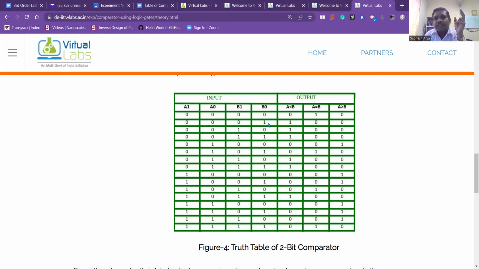So you can see here B is greater than A. That is why the first column is giving 1 and the rest are 0, and so on. So it becomes easier to write the truth table. And after that, write down the Boolean expressions of all three outputs: A is less than B, A is equal to B, A is greater than B.